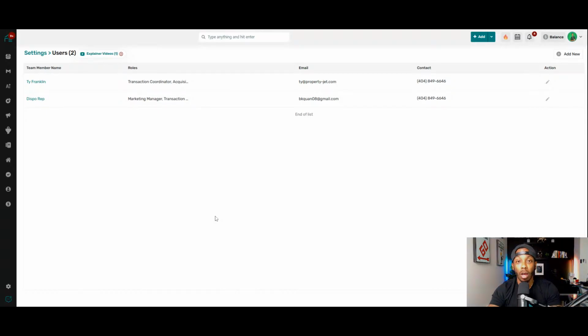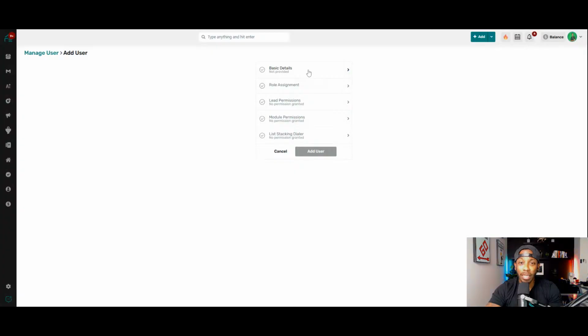So they can have their own login so they can see their own dashboard. That's going to be very important to keep your system organized and nice and tight and nice and clean. So in order to do that, it's pretty much cut and dry. You just go to add new right here. You have basic details provided.